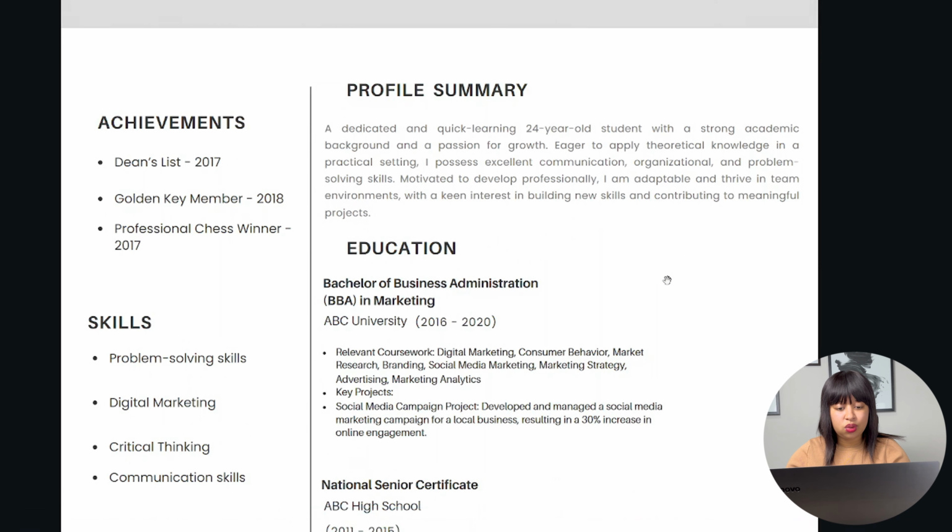So the first thing also that's at the top is the profile summary. The profile summary is very, very important, guys. Please make sure that you include it on your CV. As you can see here, it is just a few sentences. It is not a lot of sentences. So I can just read here. A dedicated and quick learning 24-year-old student with a strong academic background and a passion for growth, eager to apply theoretical knowledge in a practical setting, and then so on and so on.